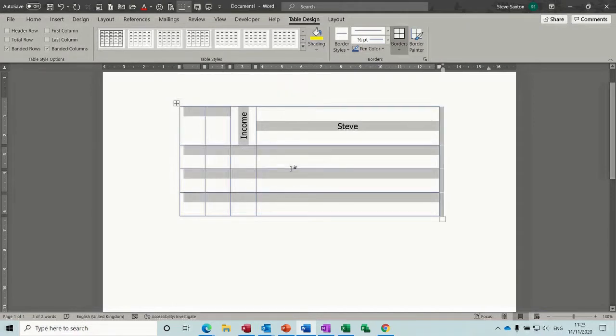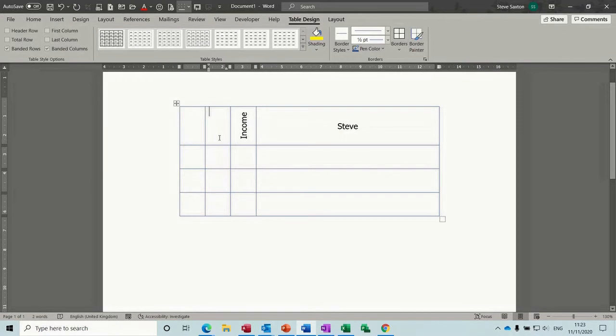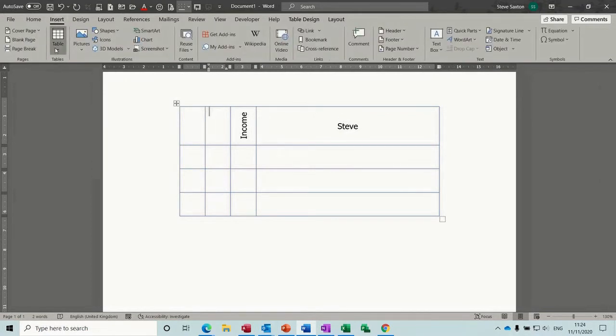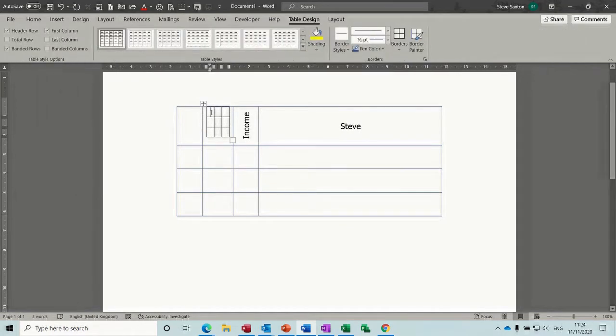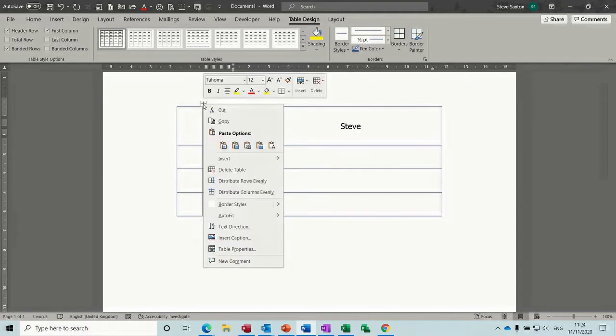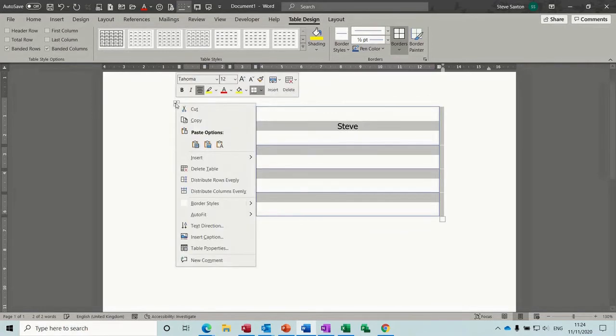Oh, before I do that, one more thing. You can insert a table inside a table. So if I go insert table, you can create things like that. So you've got little ticky boxes if you want to insert a tick box in there, or whatever it is, some options you might want to do. So I'll just delete that one off, cut, and cut that one.